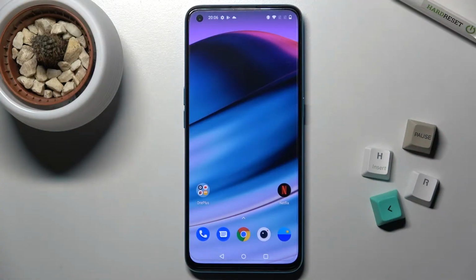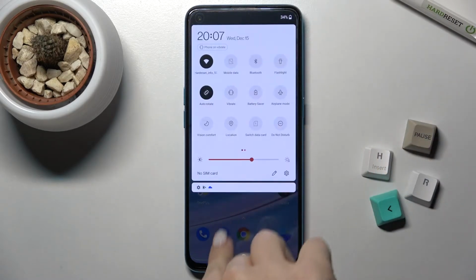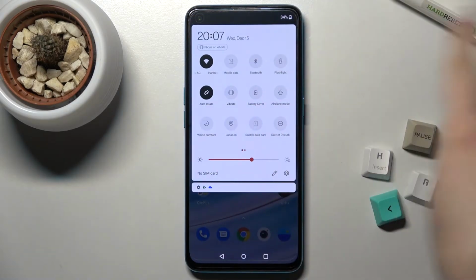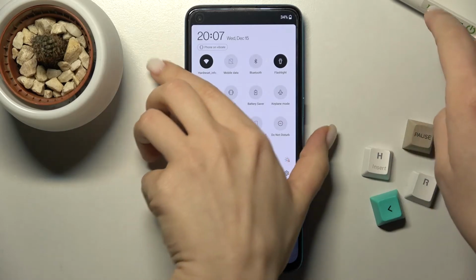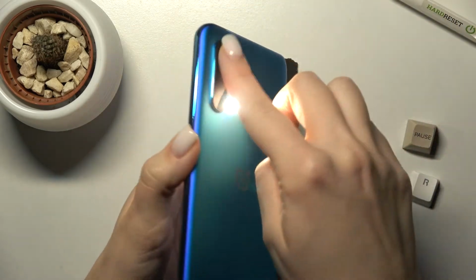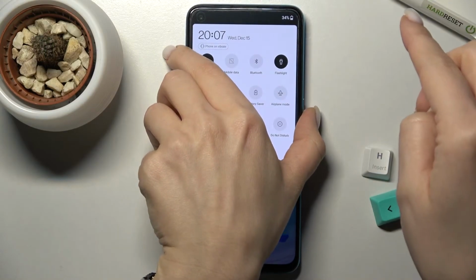Welcome. Today in front of me is the OnePlus Nord CE 5G, and I'll show you how to switch on the flashlight on this device. So first you should open the notification bar, and right there you will see the flashlight icon, the torch icon. Now just to turn on your flashlight, tap once on the icon, and as you can see, we just activated your flashlight.